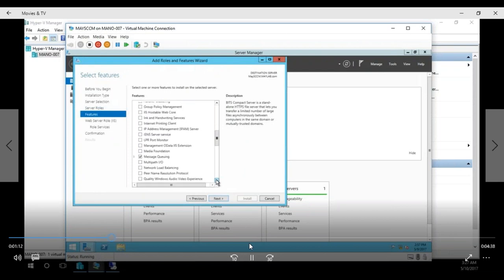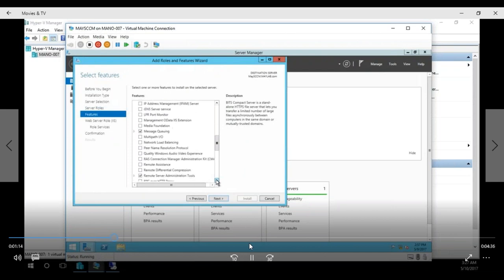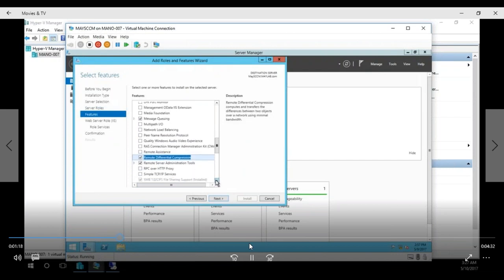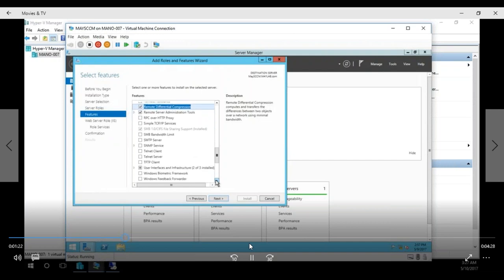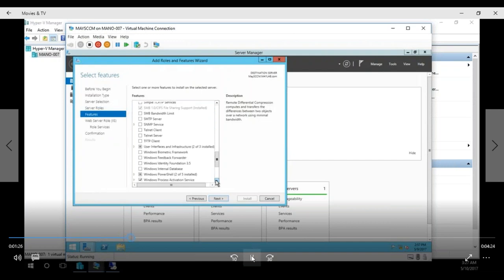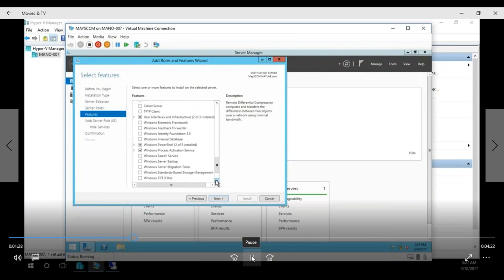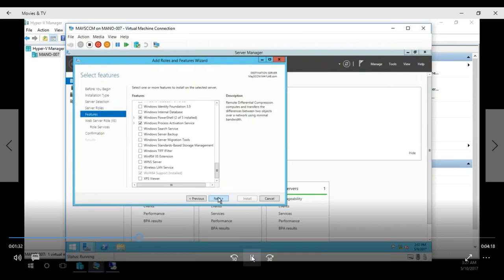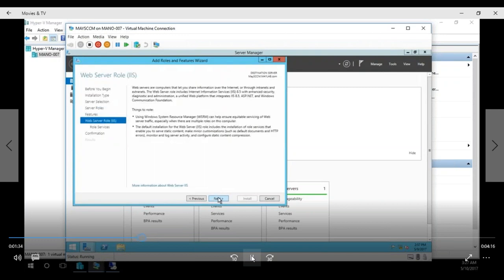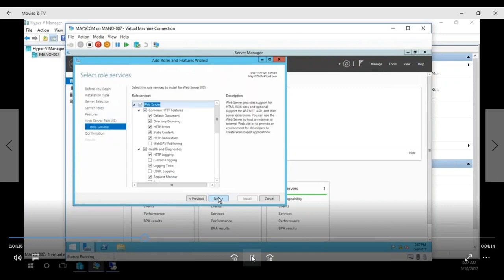Okay, so the other thing we need to do here is Remote Differential Compression, RDC. I think that's all on this features list. Have you done RDC or have you missed RDC as well? RDC, I've done it. Okay. Again, I will not go deep into each and every feature, but for your understanding, RDC is required.